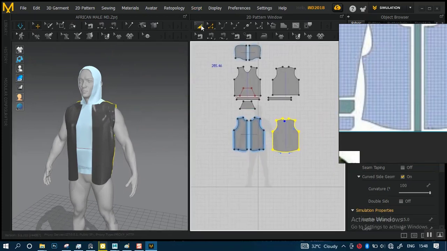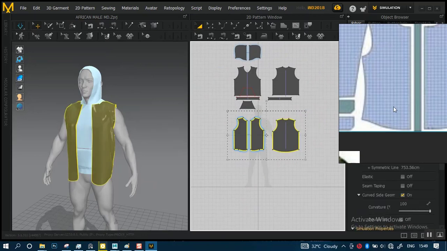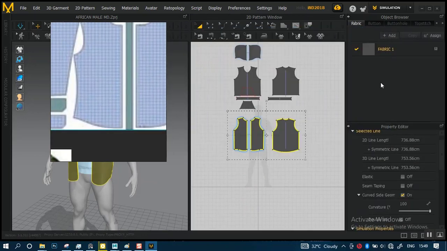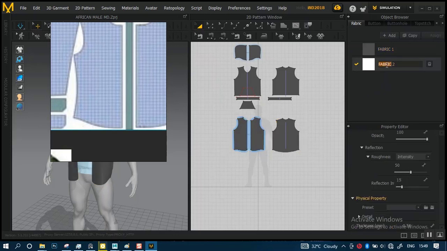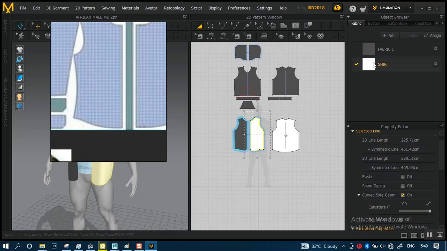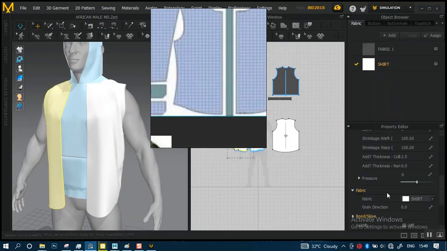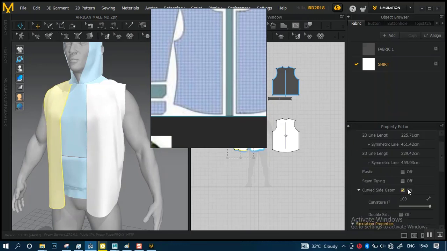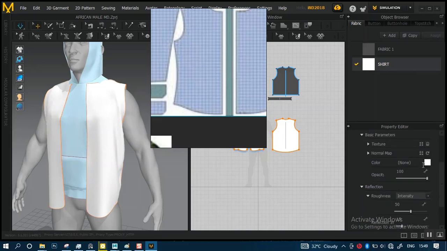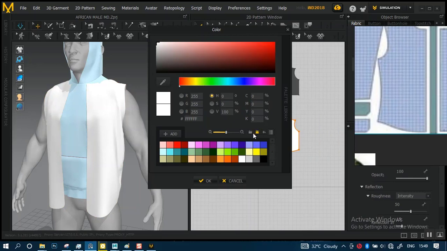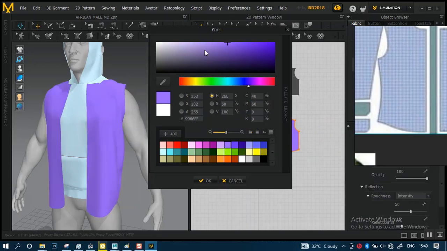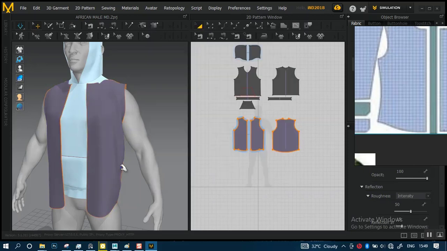You know what? Let me give this a separate material. So let me just name this shirts. Then I'll just apply it to this and this and this also. Alright, maybe give them a different color just to separate them out a bit. Too bright. Something like this should be fine.